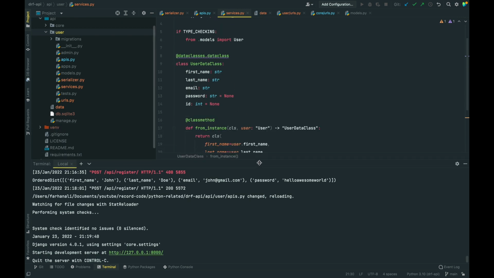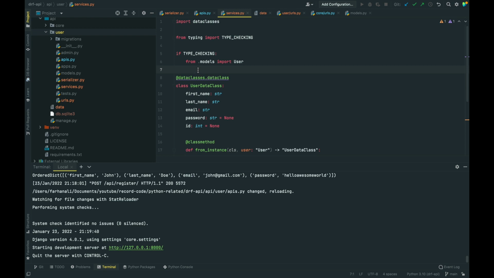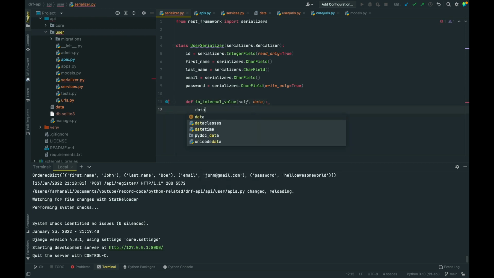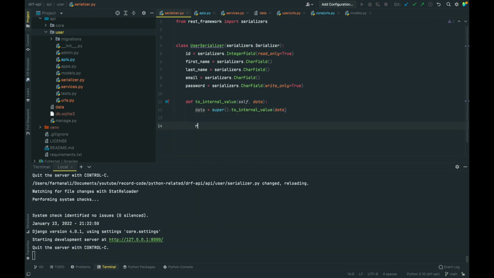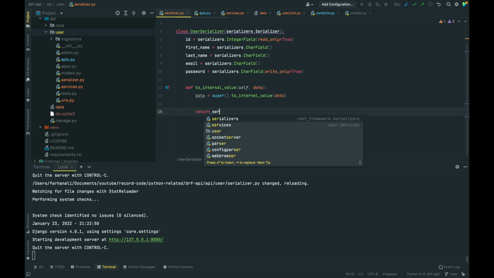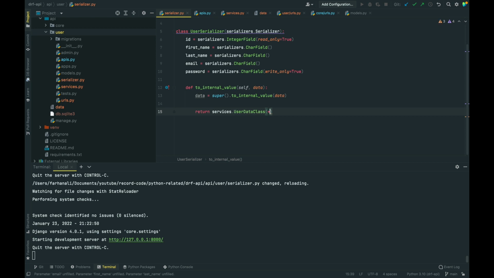Okay, so we have our user data class now, and we can use this to map our request body. So inside our user serializer, what we can now do is override to_internal_value. So we can say to_internal_value, self, data, and then make a super call to to_internal_value and pass in the data. And then we first need to import from services. So from . import services. So return services.UserDataClass, and we can just unpack the data like so.